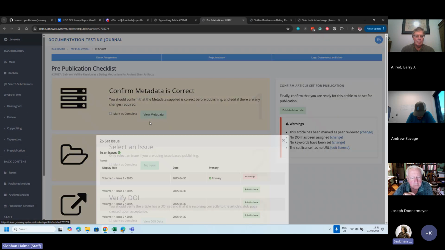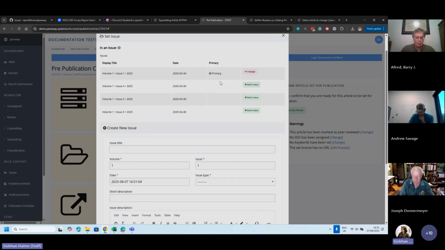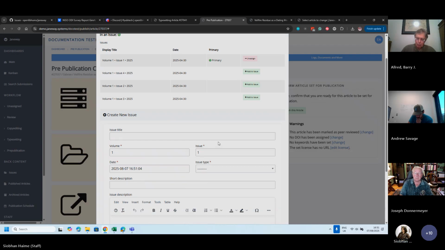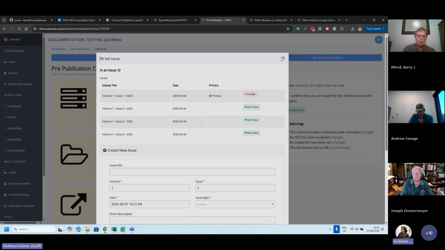as you've gone. If you are using issue-based publishing, you can set the issue. In this case, we have already set a projected issue earlier on in the process. This could be changed if needed or kept the same. And if the issue doesn't exist, you can also create it. So there's information on that.